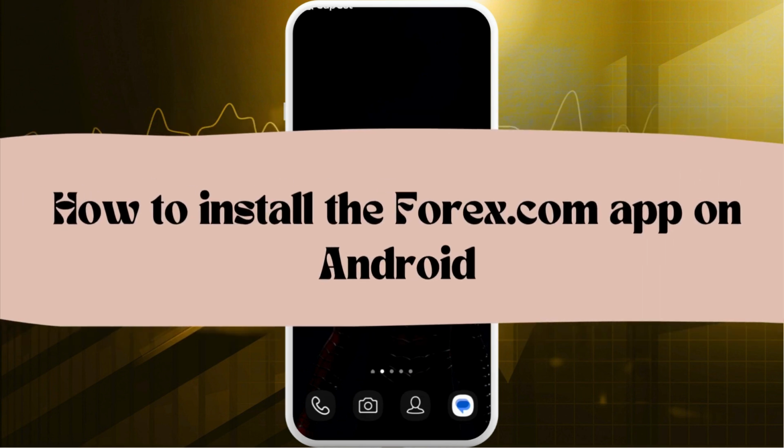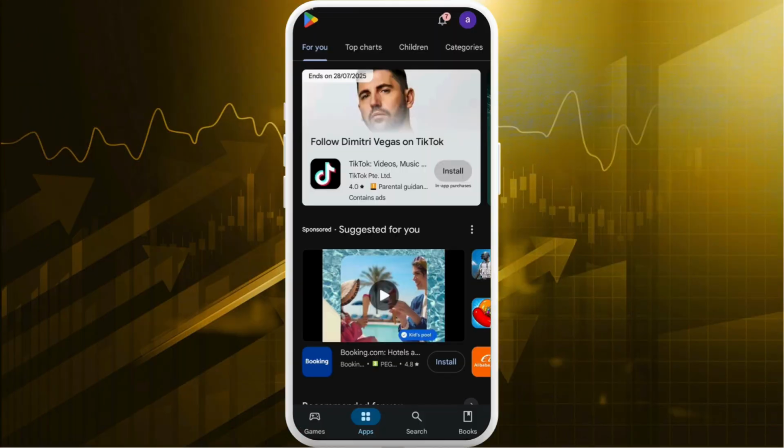How to install the Forex.com app on your Android phone. I'm gonna guide you through the process on how to do it. Let's get started. First of all, on your phone, head over to the Play Store.